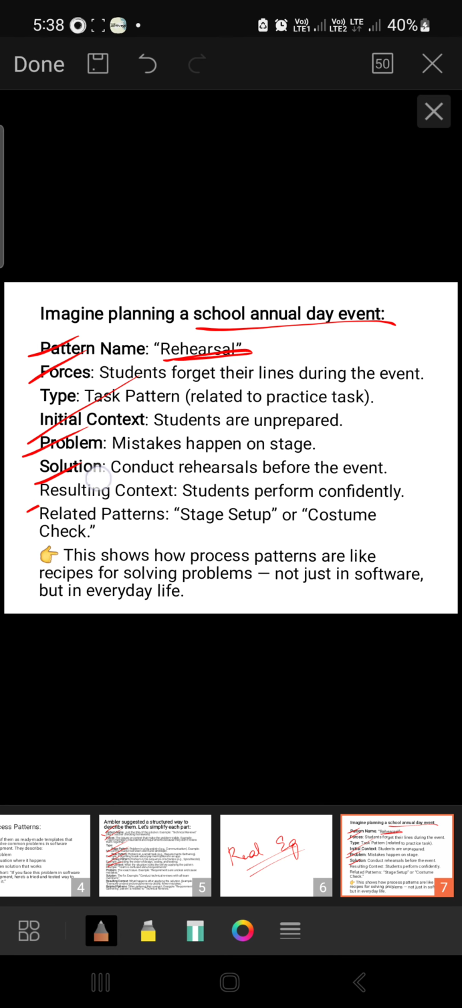So the resulting context is students perform confidently. This is the result we will get. After applying the solution, what is the final resulting context? They will perform confidently and there are no mistakes on stage, right? So related patterns are stage setup or costume check. So these are the related patterns.